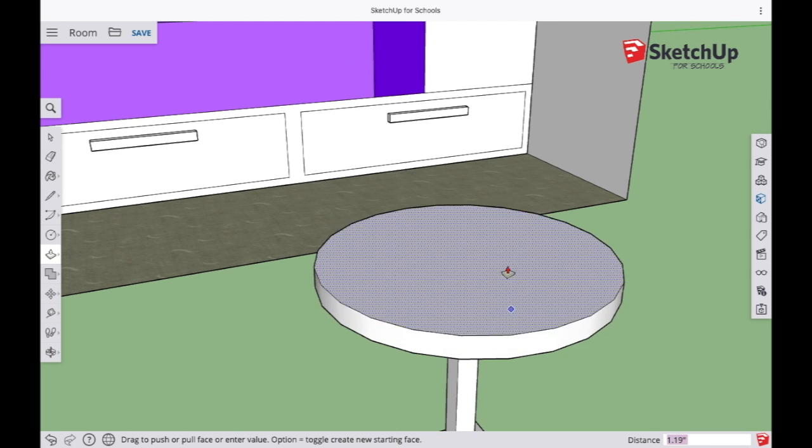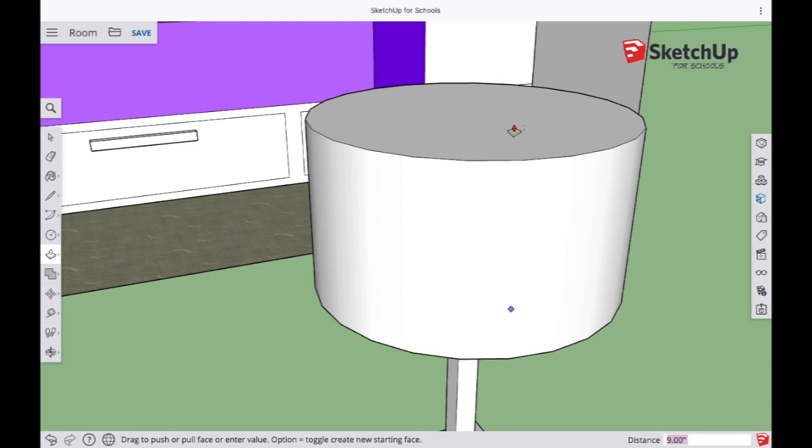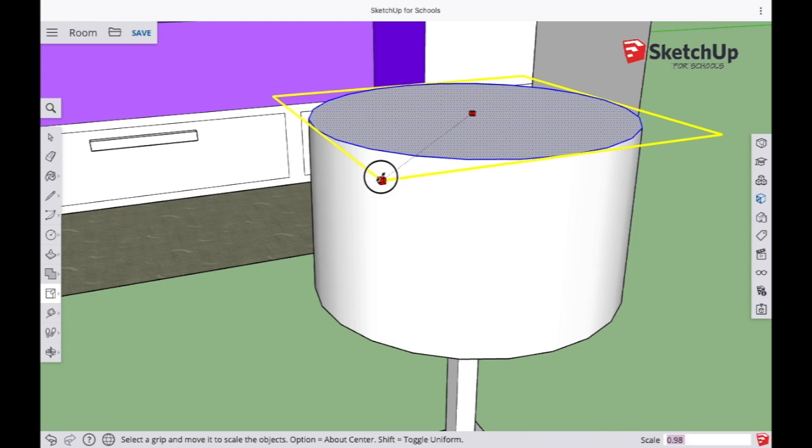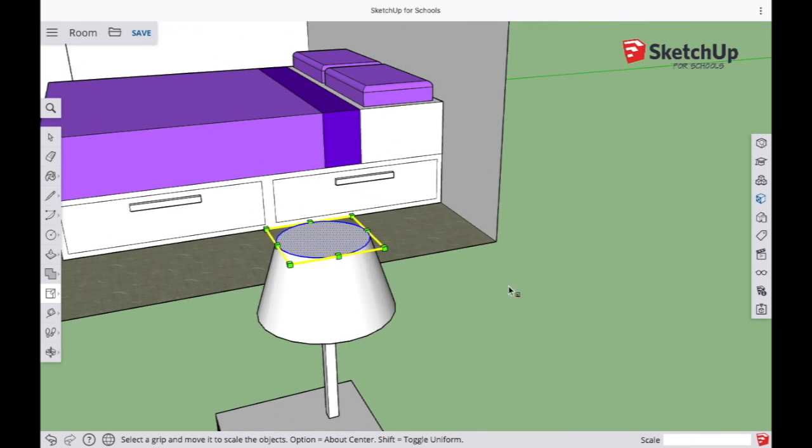P for push-pull. I'm going to double-click on this upper piece here, and I'm going to use the scale tool. And I'm going to hold down the control key again so that it scales from the center. And now you can see it starts to look like a lampshade, doesn't it?